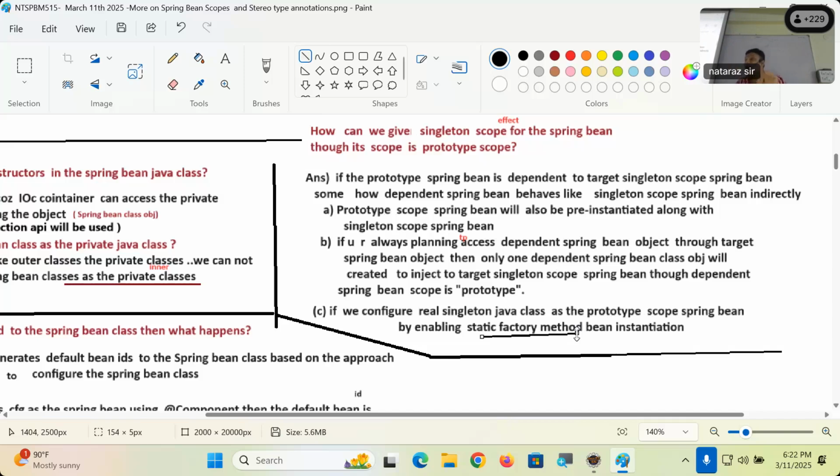Very popular tricky question. Though a prototype scope Spring Bean is taken, when does it behave like a singleton? Number one, when a prototype scope Spring Bean is made as a dependent to a target singleton scope Spring Bean, because it also participates in pre-instantiation for completing injection. How many targets will be created? One. To the target, how many dependents will be injected? One. Though scope is prototype for the dependent, it will inject only one object now, my dear.